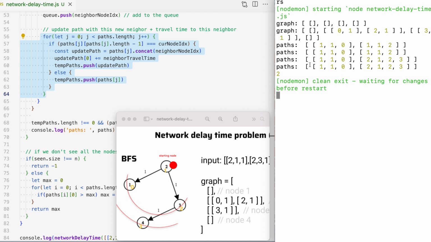And then finally, if we start at this node, we have 2 possible paths. The first one is 1 to 0, and the total travel time is 1. The second one is from 1 to 2 and 3, and the total travel time is 2, which is what we have here. 1 to 2 to 3, travel time is 2, and we return the bigger travel time, which is 2. So it takes 2 units of time for the signal to travel, starting from this node, to every single node of the graph.